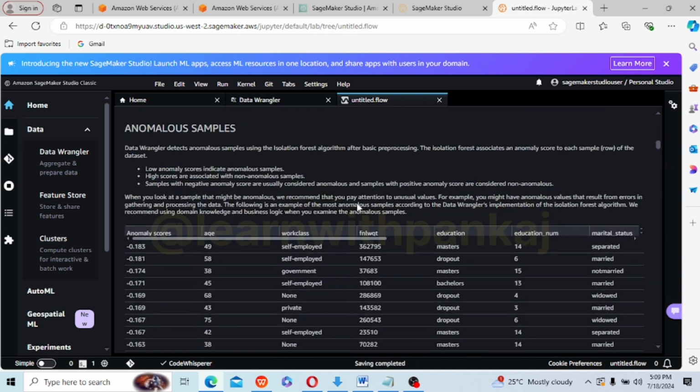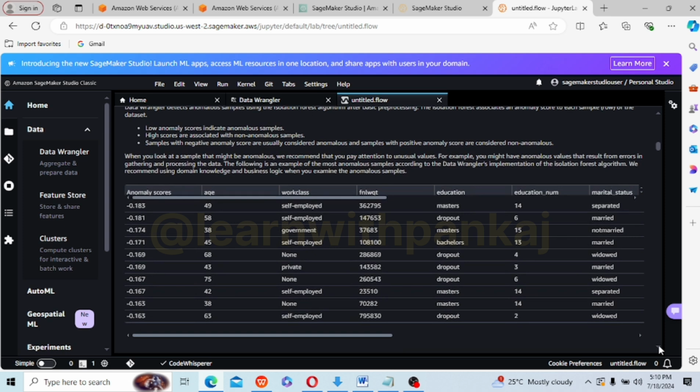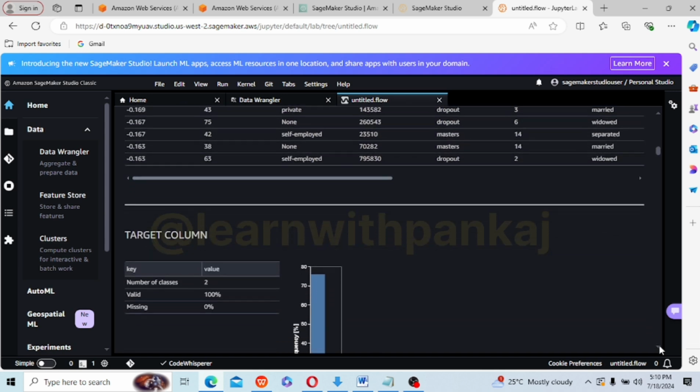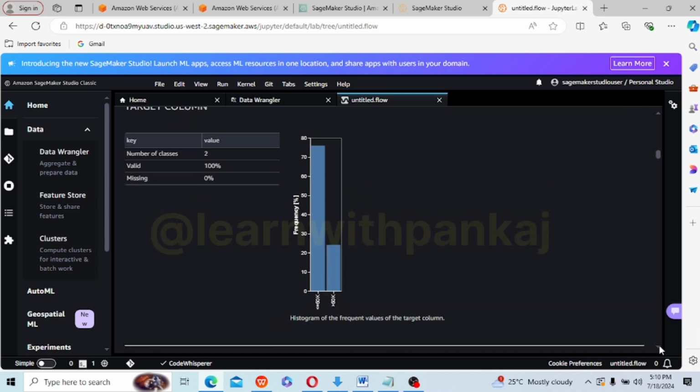Anomalous samples also you will see. Data Wrangler detects anomalous samples using the isolation forest algorithm. So this algorithm also you have to remember, like it is going to use the isolation forest algorithm, right? And these anomalous samples, it will give you what outliers you have, right? How many outliers are in there. You can find those details in here, and it will give you the target column, how many entries are there. So for below 50k it is around 24.1, and above 50k it's 76.1.